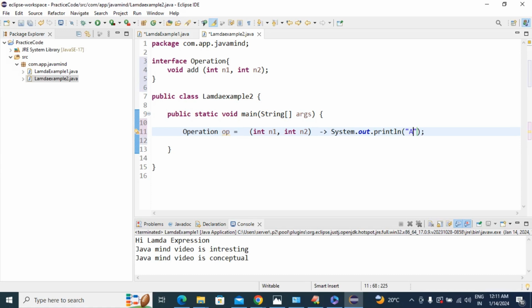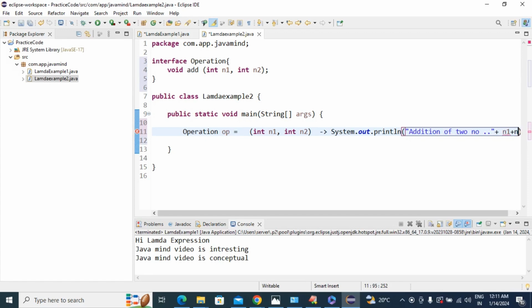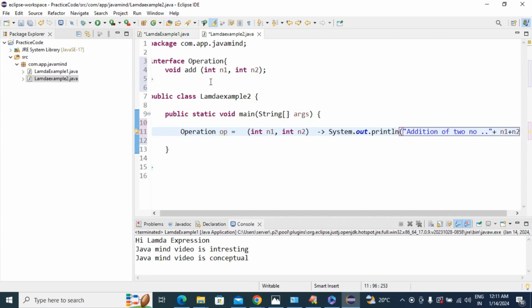Correct? So after that, what you need to do? You need to call the method. Which method? This add method. So how? op dot, already you have the add method, right? Call the add method. This add method expects two inputs, number 1 and number 2. Suppose number 1 will be 100 and number 2 will be what?